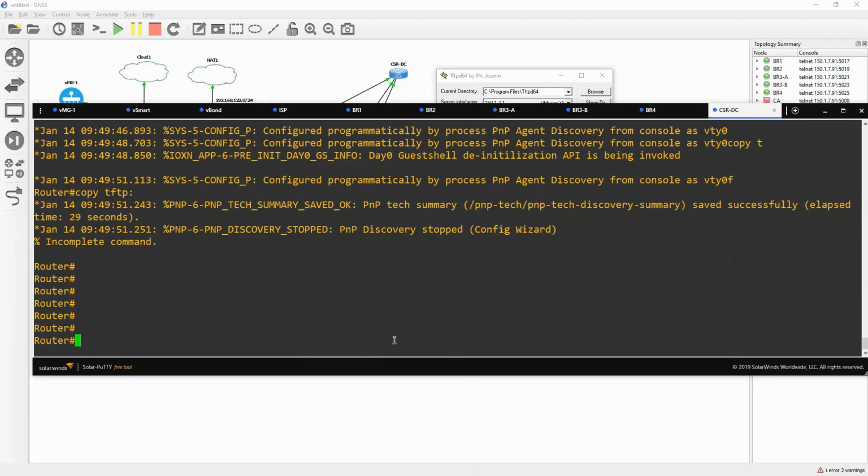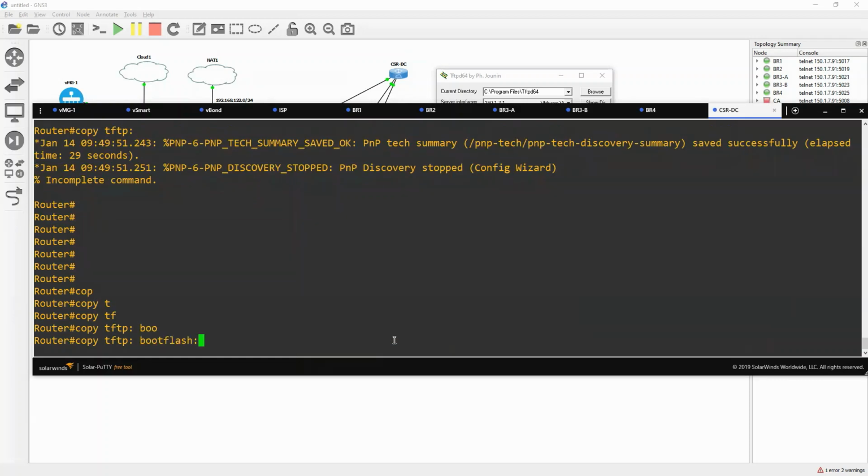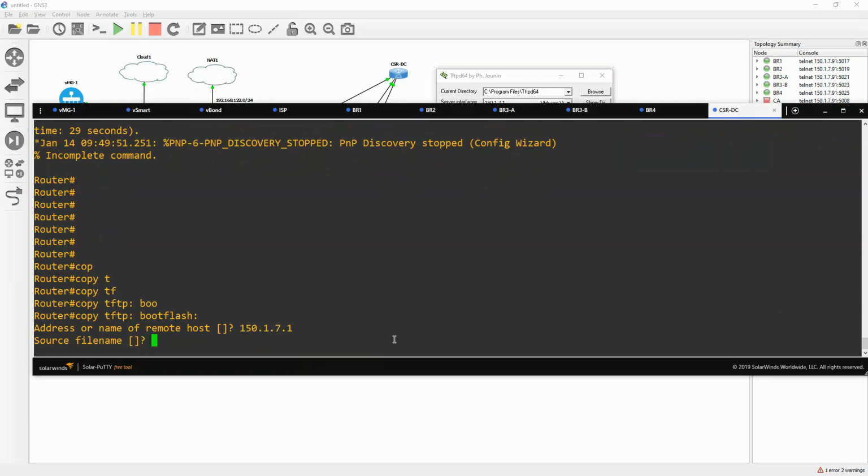It's still booting. So copy TFTP to boot flash. Make sure that you copy to boot flash. Enter the file host name. Address will be 150.1.7.1, that is my physical system address. Source file name will be the one.